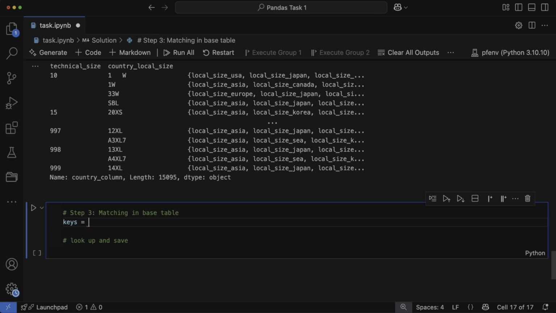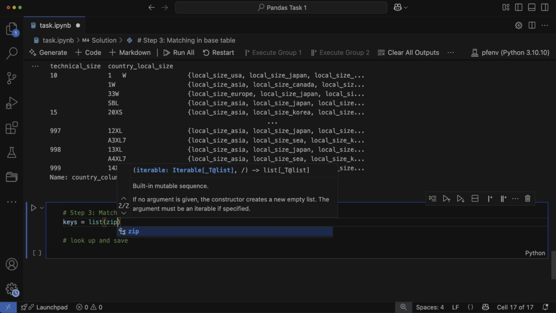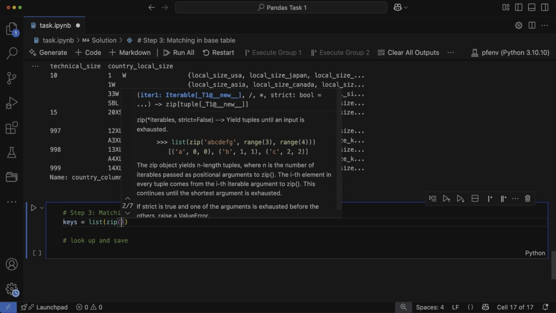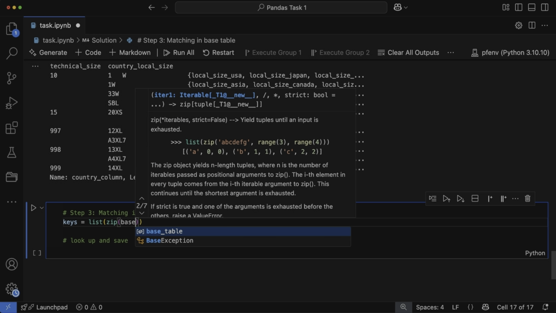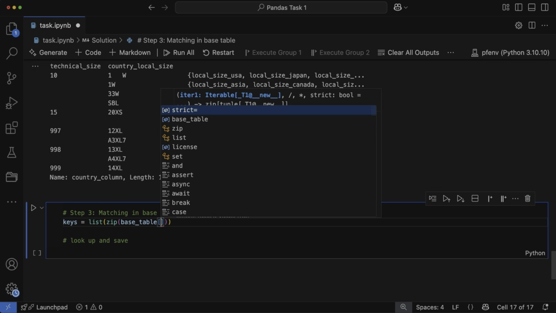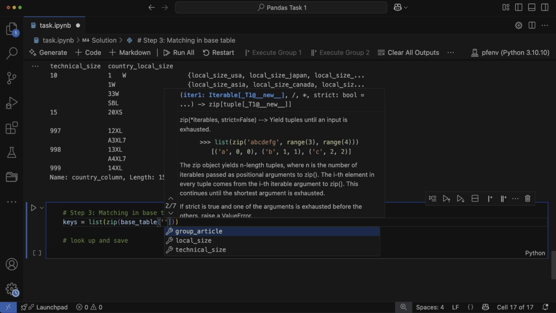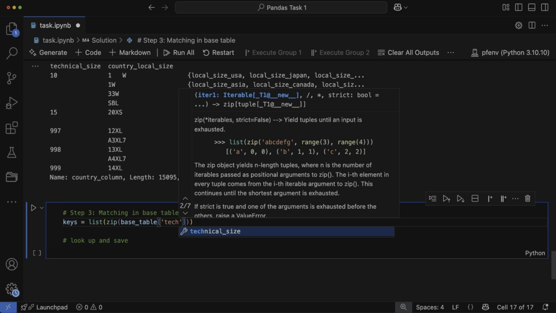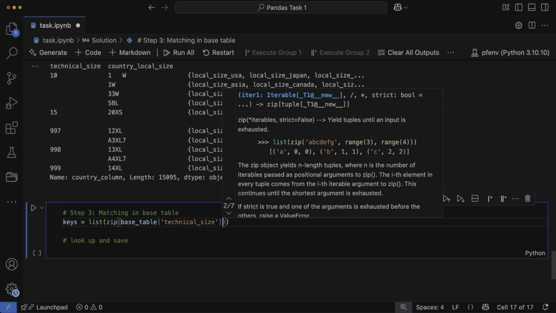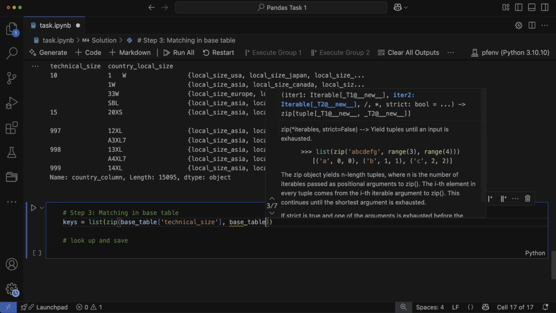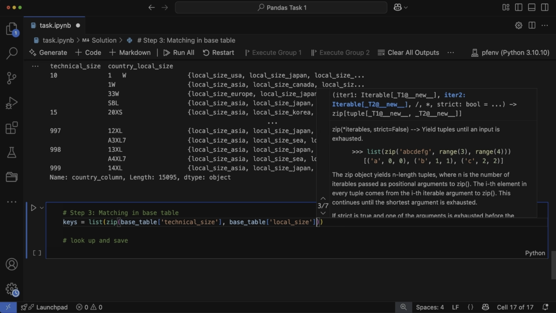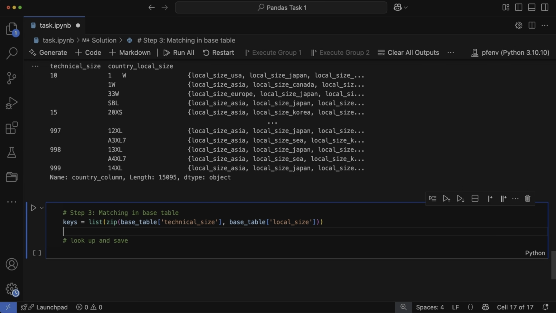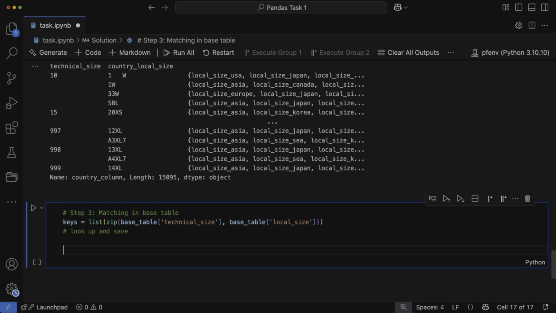So list and do a zip, then first column which is base table, and then technical size obviously, and I want second column which is local size. Now it starts suggesting me columns as well, sometimes it does, sometimes it doesn't.